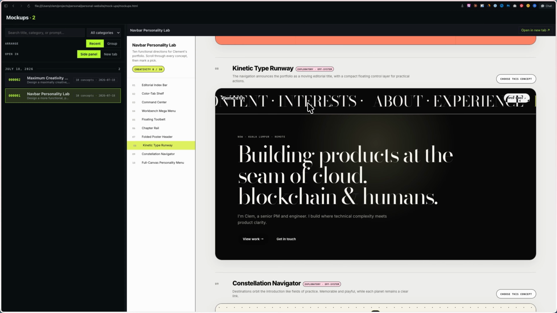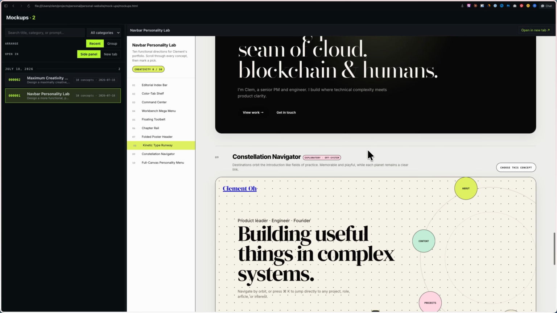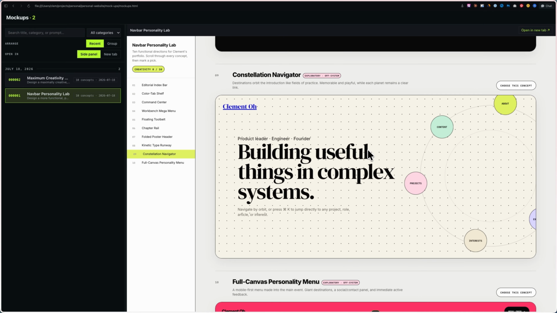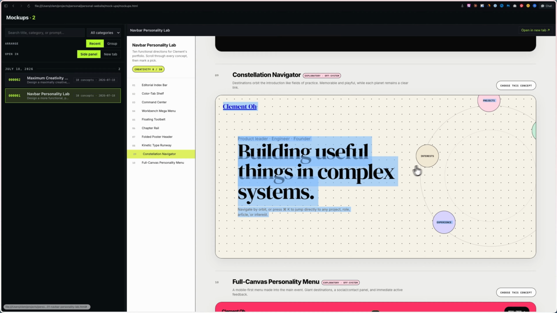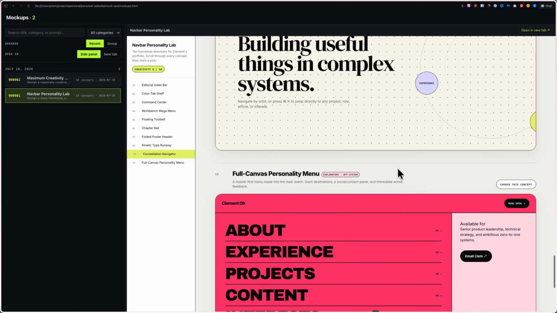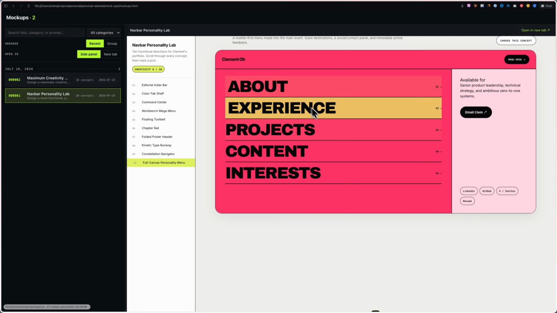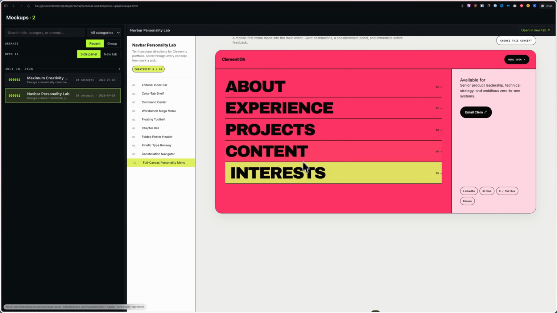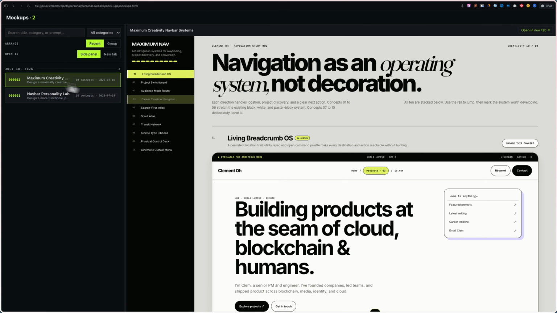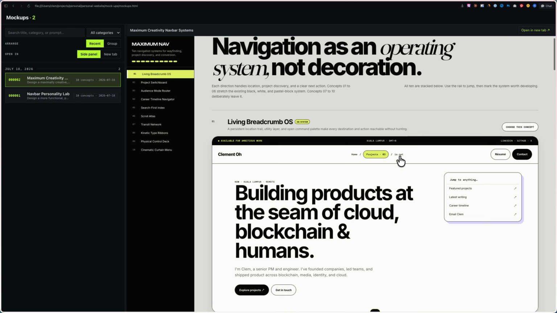Okay, so now we got this really crazy one where it's moving and you have to wait for it and click it. And then, okay, we got this nav bar here where it spins in a circle and you have to hit it like a carnival game. That's interesting. And then we got a bit more of a bold one here, which is quite nice. I like this as well. And then if we go to maximum creativity, let's see what this has given us.